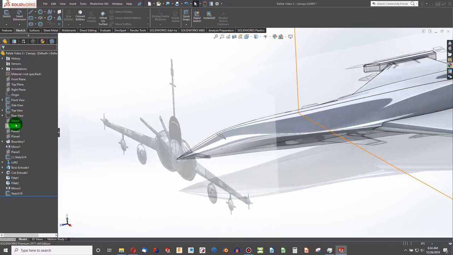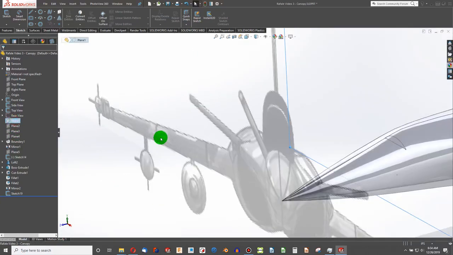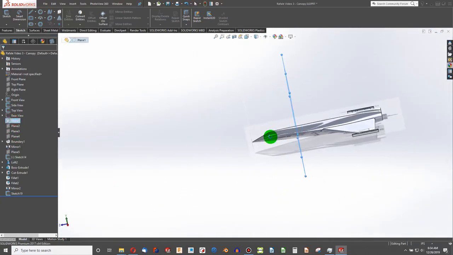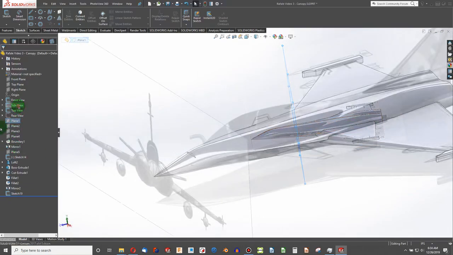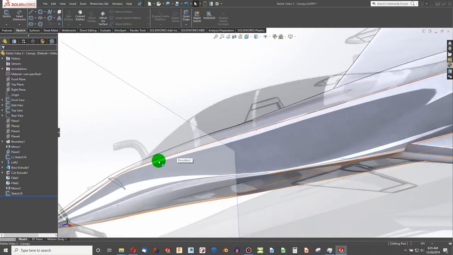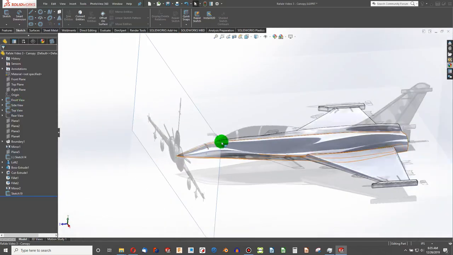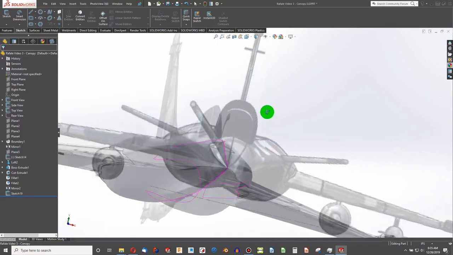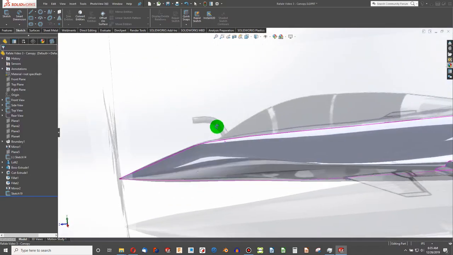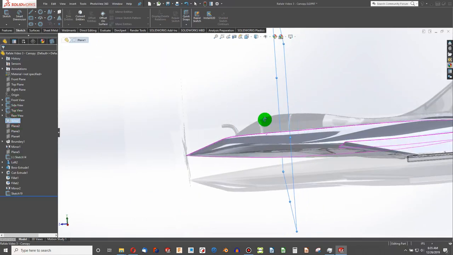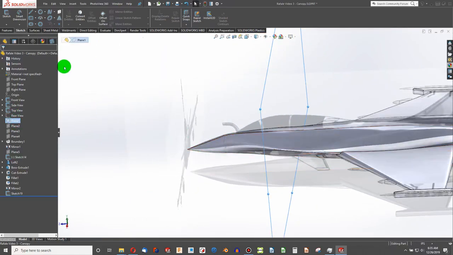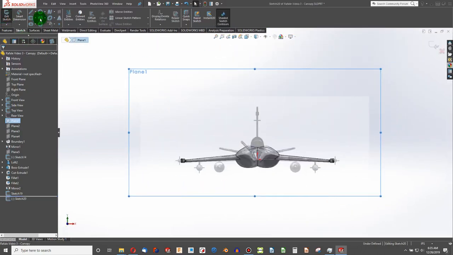I'm going to grab my next plane. I think it's going to be plane number 1. If I turn on my side view, then looking straight on, I can kind of tell that my plane right here is right about the horizontal point of that canopy. So let's make a profile there. We're going to sketch on this plane.